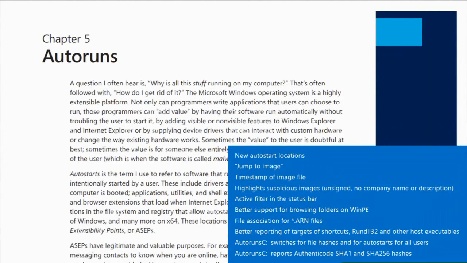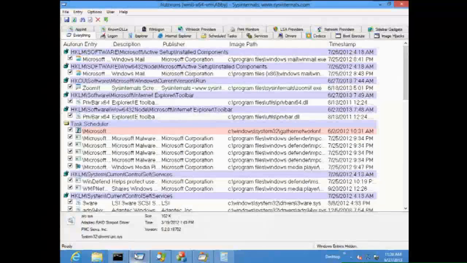So some new features in here. A bunch of new auto start locations, so it looks for more places. There's tons of places that you can hook things into Windows, and Autoruns has added many additional ones. One feature I would like to show you, but that I can't, in part because I appear to have, oh no, here it is. Okay.